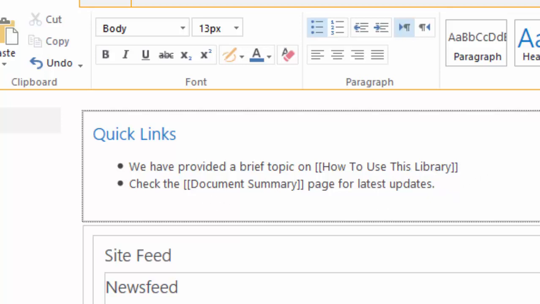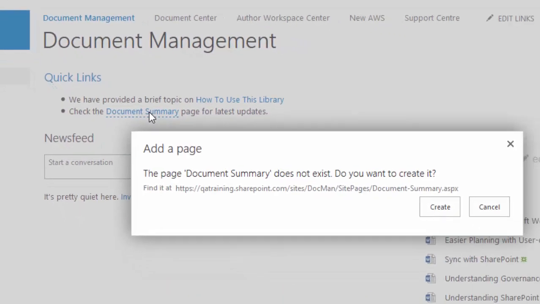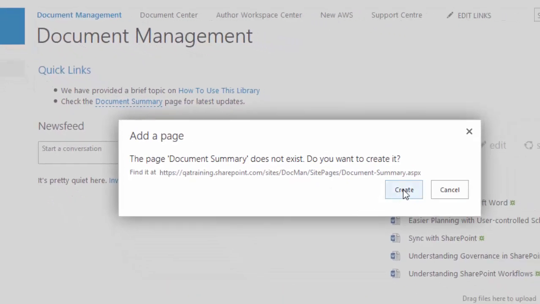Okay, save the page, and you can see there's the link, but notice here we've got a dashed underline, and this just informs me that there's a placeholder for the link for the document, but the document hasn't been found, it hasn't been located inside that site pages library. So if I have at least contribute rights or higher, I can click that link, I'm able to create that link.